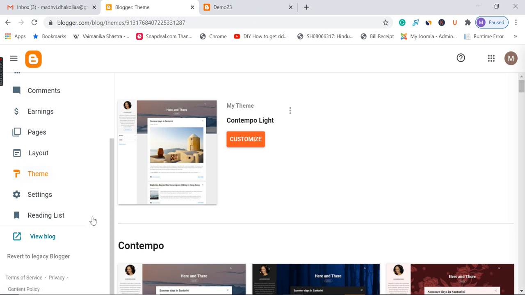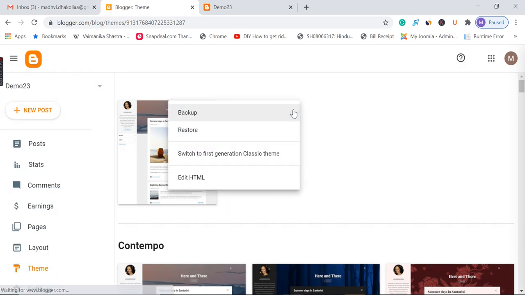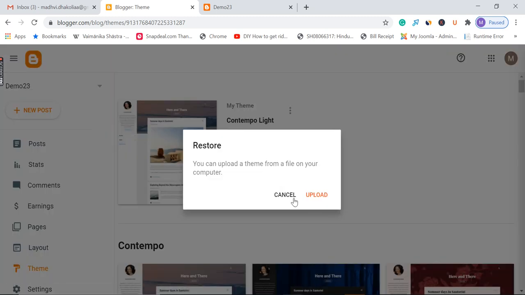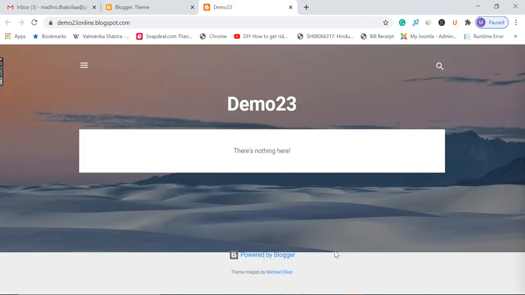And in order to upload that theme, I've already downloaded it from the link that I will provide you in the description. You will click on theme, click on the 3 dots. Okay, click on restore. See, why you will click on restore is you have nothing on the blog. It is completely new. You're creating it for the first time. You have nothing to backup.